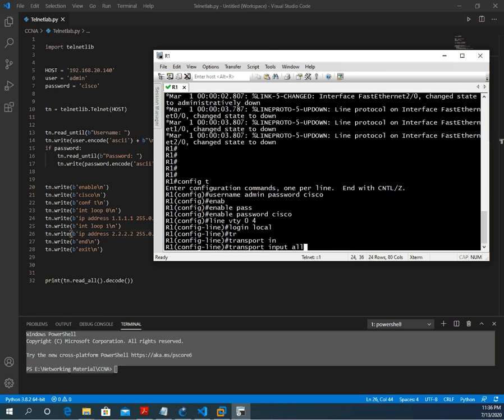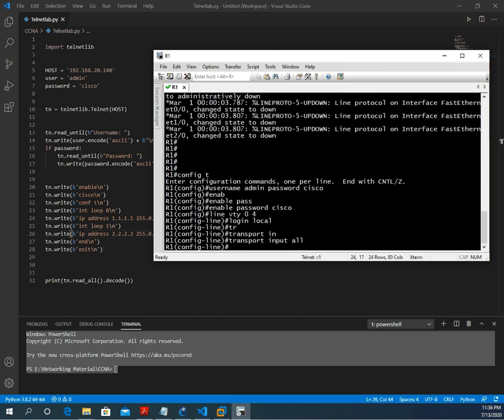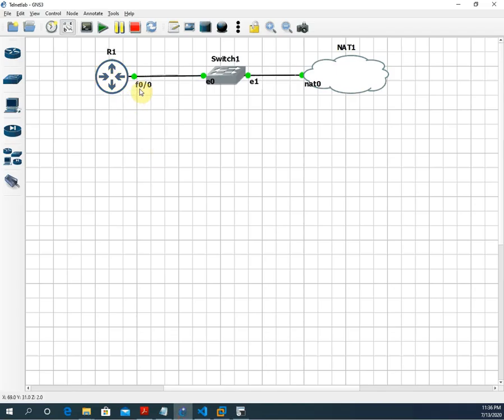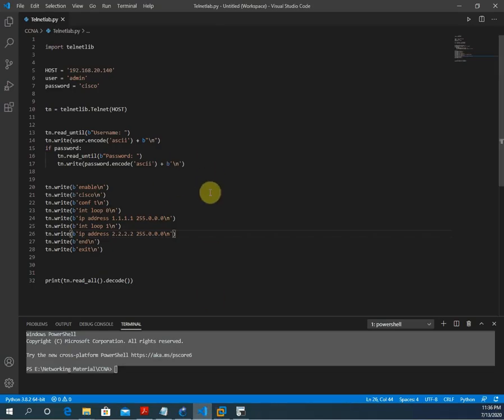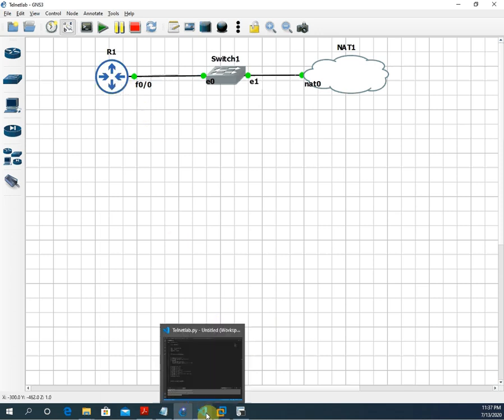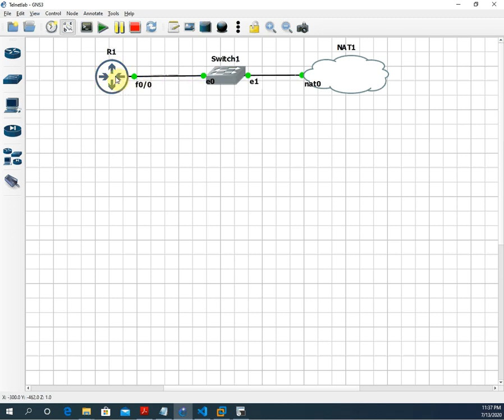Okay, so this configuration is done. Now I can check the router interface, which interface we have connected, F0/0. I want to run the script, the script I want to run from my laptop or my PC. So I need to communicate. For that purpose, I am going to get the IP address on the router by DHCP, so my PC can communicate to this router and the script can communicate to the router.